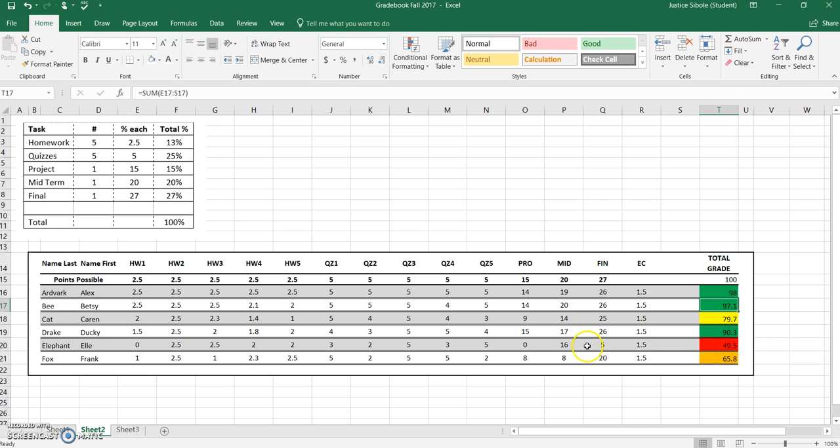So now the one thing I do want to do is show that it does work. So we'll take this individual here, Drake Ducky, and give him a 0 on his final exam. Now the final exam is worth quite a bit of points, and as you can see, it drops his grade down to a 64.3, and we'll color it orange, which we would classify as the letter grade D.